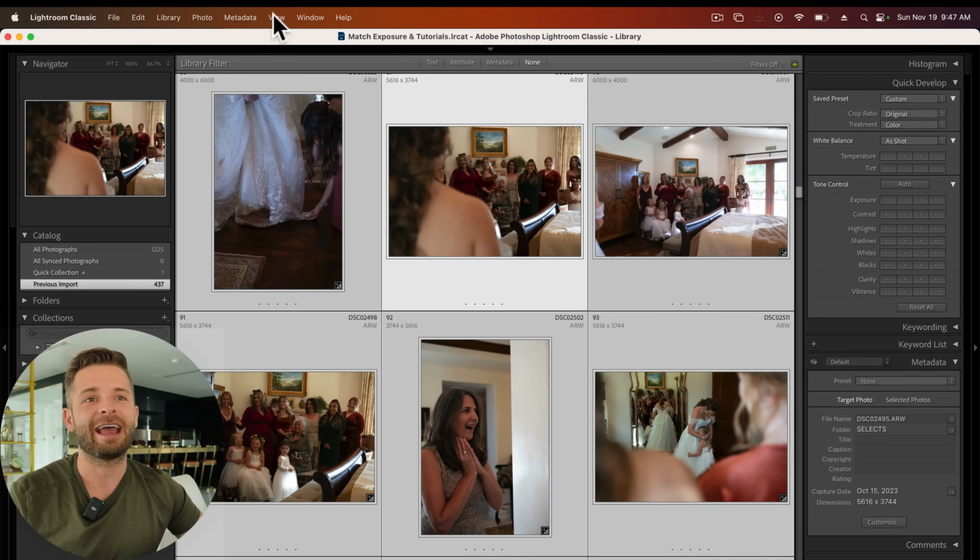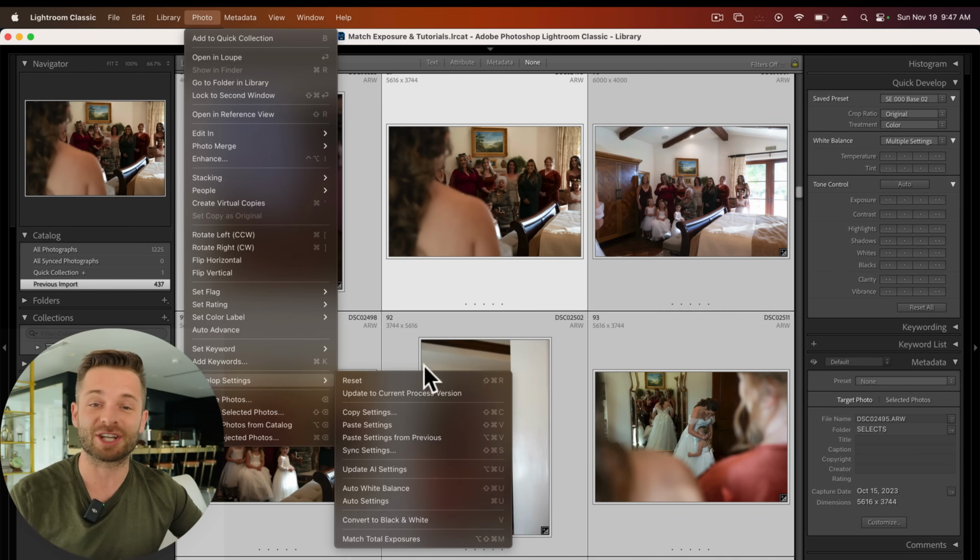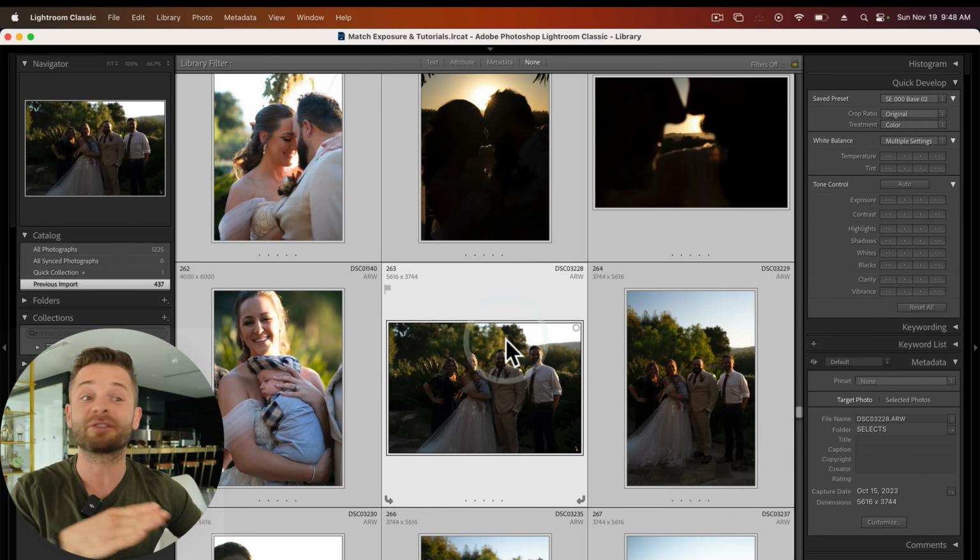Now this technique does not work if you just grab the entire wedding and go in here, go Photo, Develop Settings, Adjust Exposure. Trust me, I've tried. I was way too excited about this. I was like, this is amazing. It's amazing sometimes. It can save you some time sometimes. It's not perfect. So let's go in. It works really great with photos that are very similar scenes.